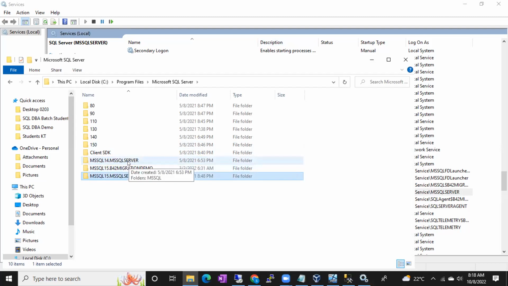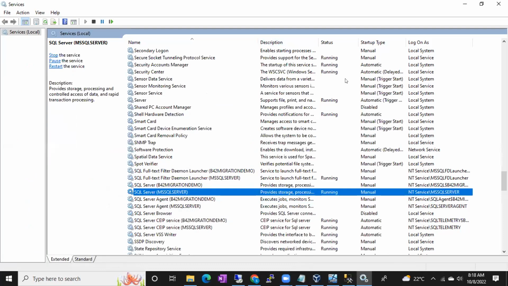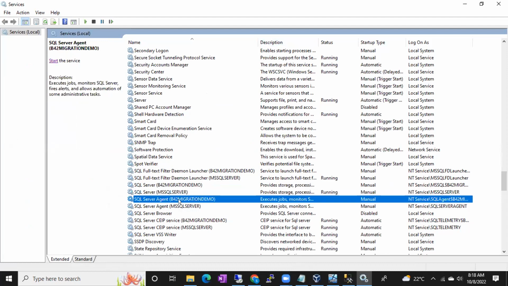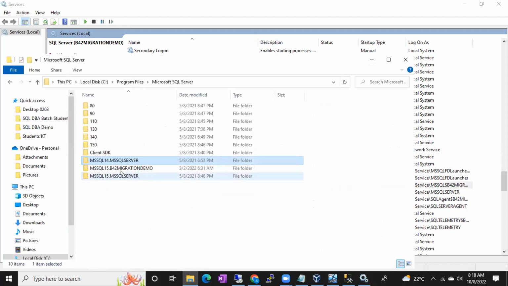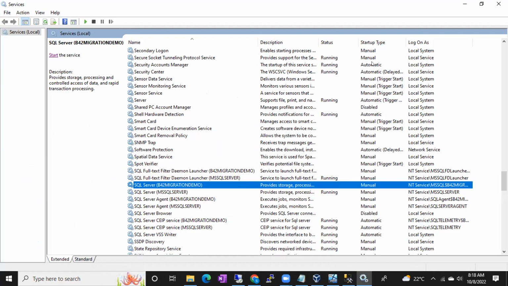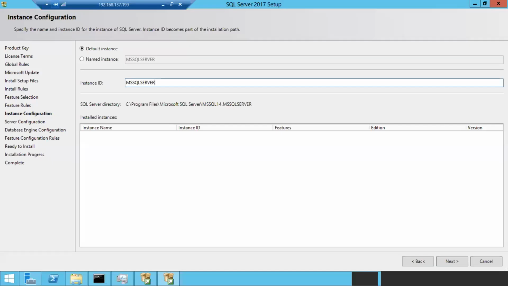So you can see, if you install a default instance, all the folders and all the services will be named MSSQLSERVER. If you install named instances, for all the services you can see the instance name in the brackets, and the folder name is also the instance name. Clear? For a default instance, generally you use the computer name to connect, but folders and services will be created as MSSQLSERVER. So if you see MSSQLSERVER, that means that is a default instance.